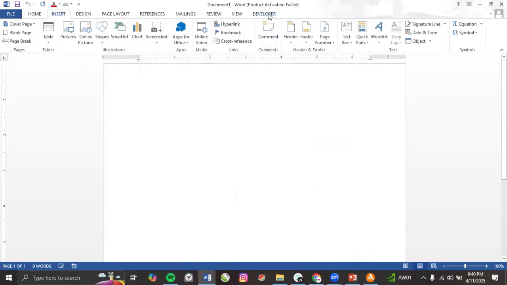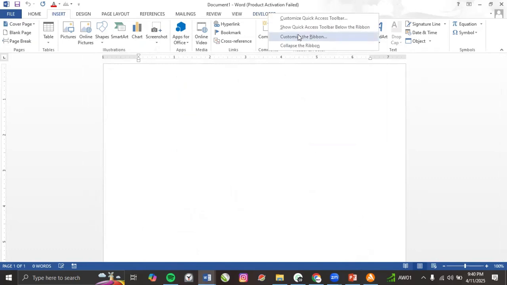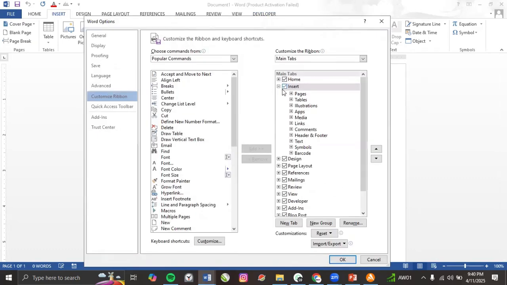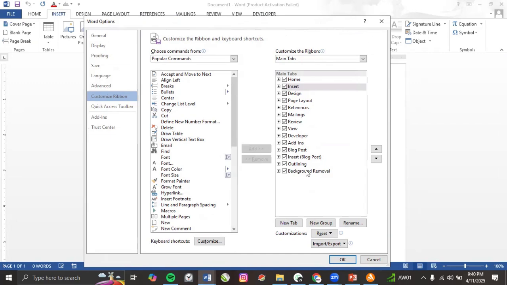Okay. So I'll right click on it and choose customize ribbon. It's the same thing with the other one. If I want the Developer tab or the Background Remover to come up, what do I do? I click on it and I start moving it up or move it down.